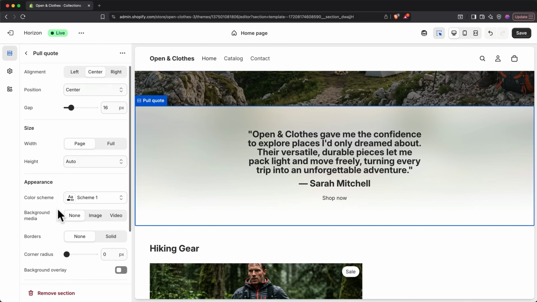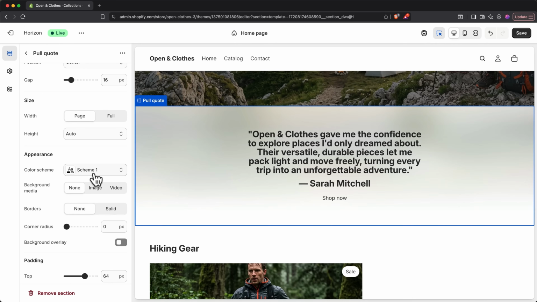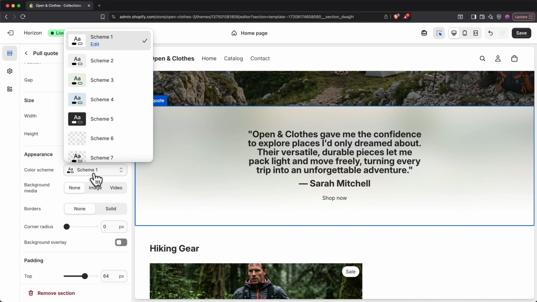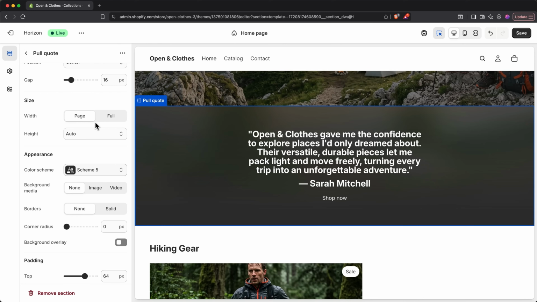Next, we can change the appearance of the whole section by clicking on the section. And then under Appearance in the menu, we can change the color scheme. Here we have Scheme 1 set, and if you click the dropdown, multiple other color scheme options will appear. Let's try Scheme 5. This color scheme gives us a dark background and light text.